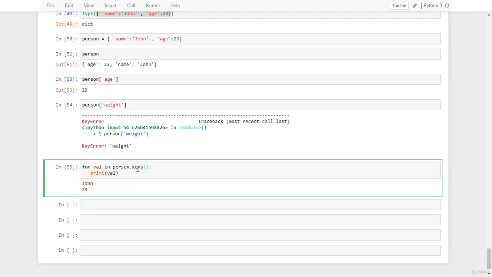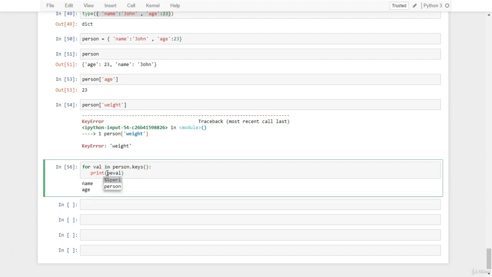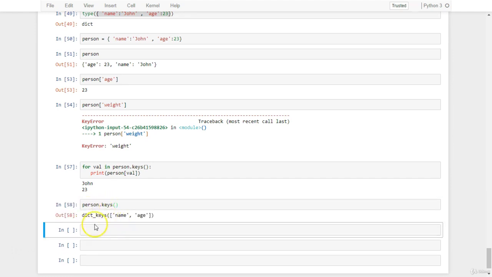You can use keys also, so it will return the keys, name and age. Once you have the keys, you can simply use person with val. Here val is nothing but a key, age and name, and we have applied it to this person dictionary object. So person age 23, person name John. Instead of iterating, you can simply use person dot keys, so it will return name and age. In the same way, person dot values.